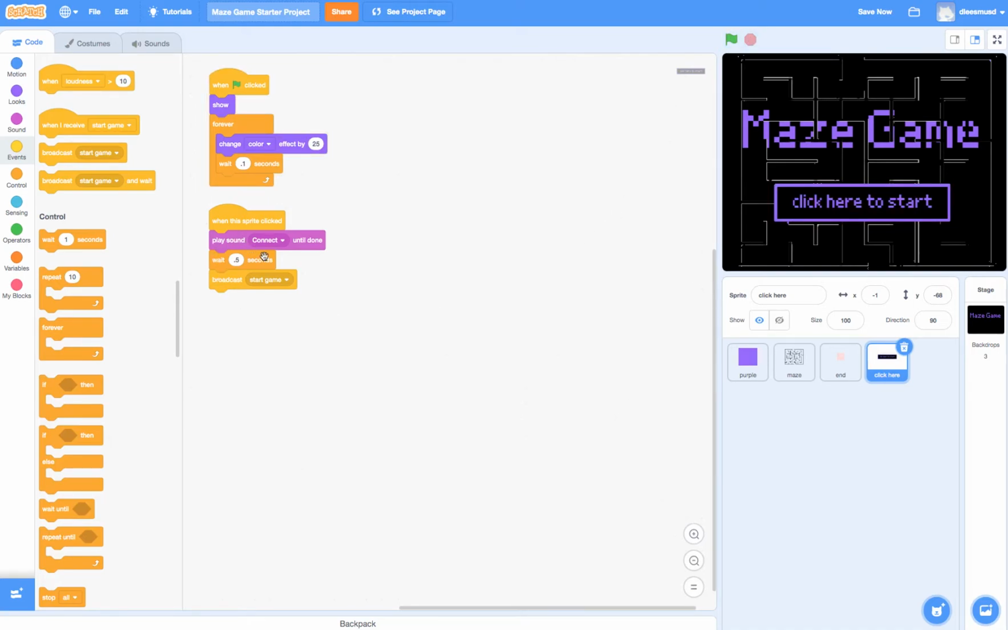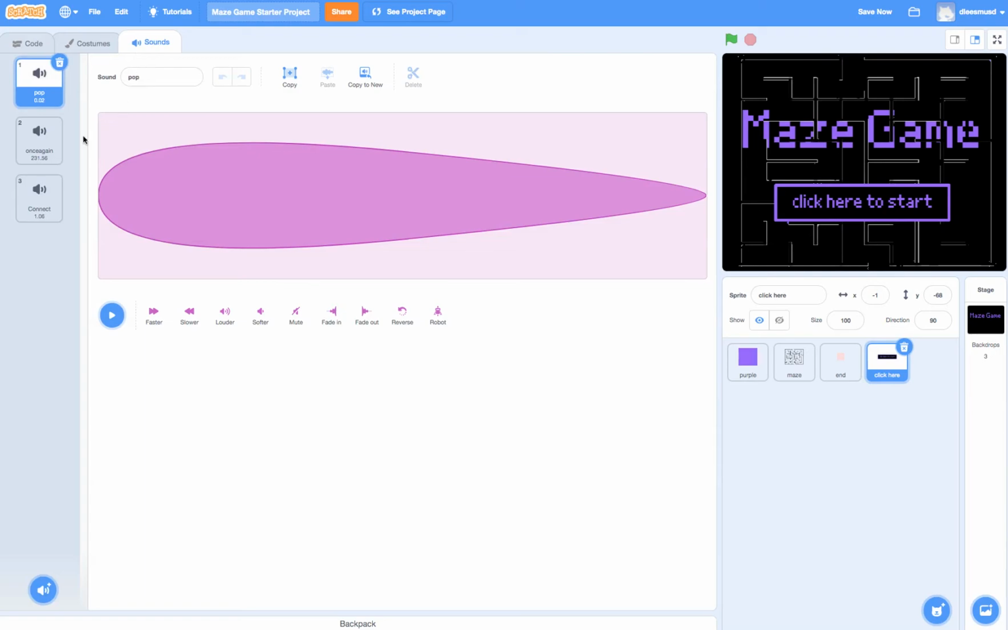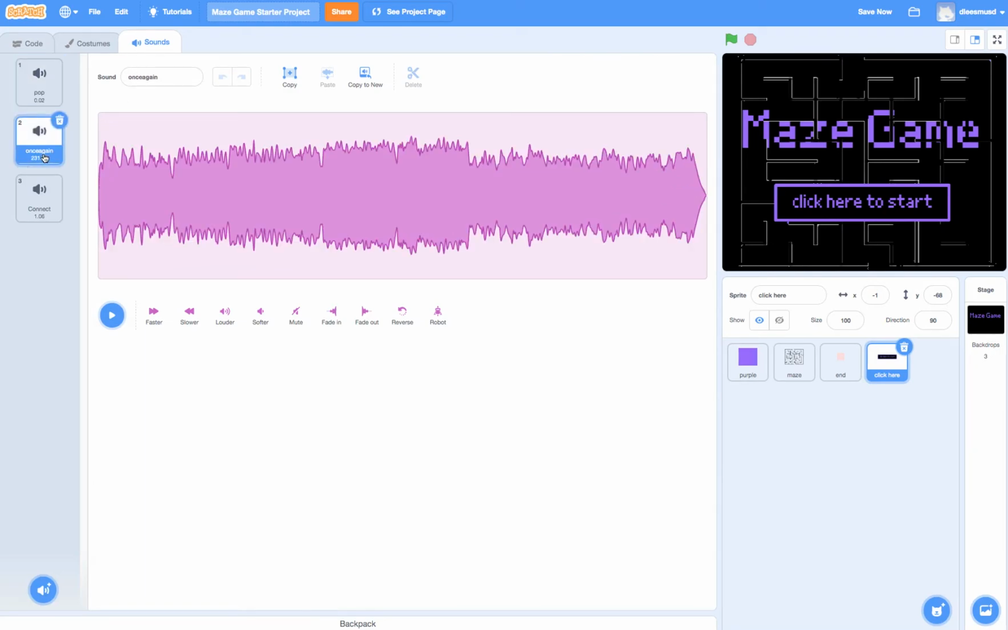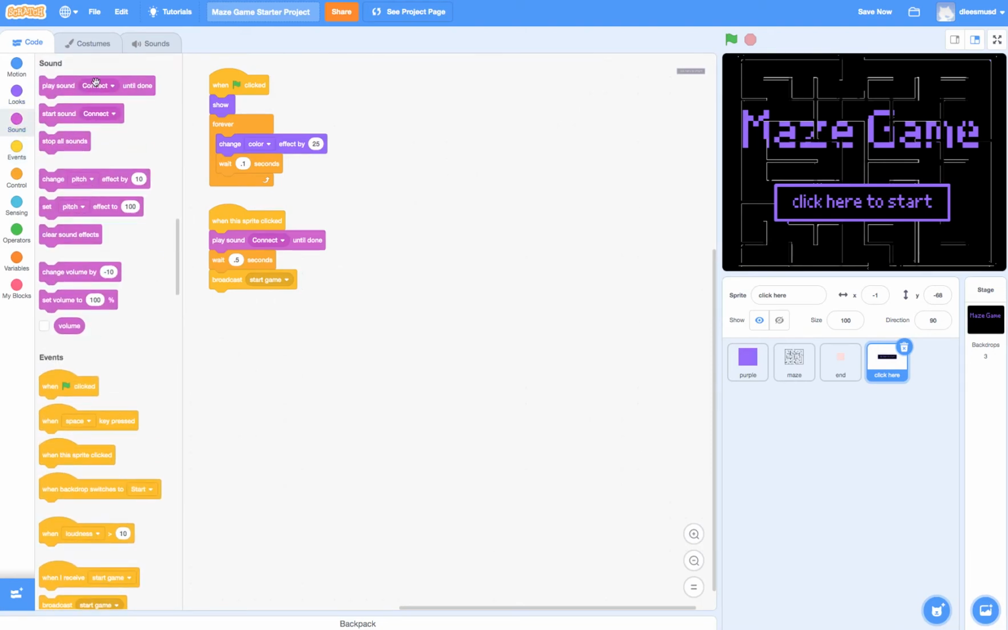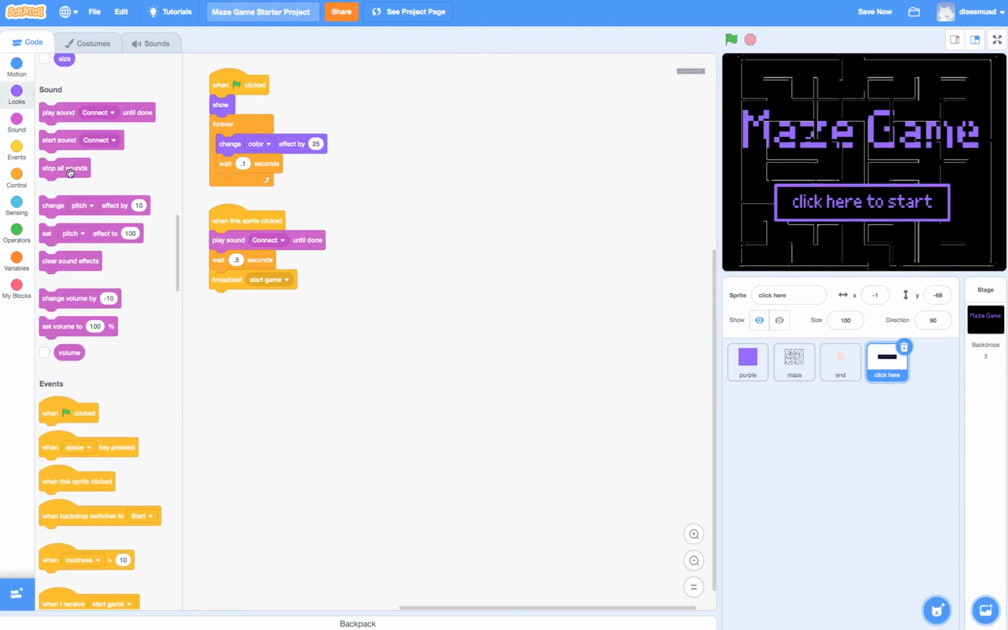And in addition to starting the game, we also want to play the background music. So how do we do that? Well, the background music is here. It's called Once Again. If I go to my code, go to the sounds section, and then go to start sound right here, I don't want to play connect, so I'm going to click on the arrow and say play once again.